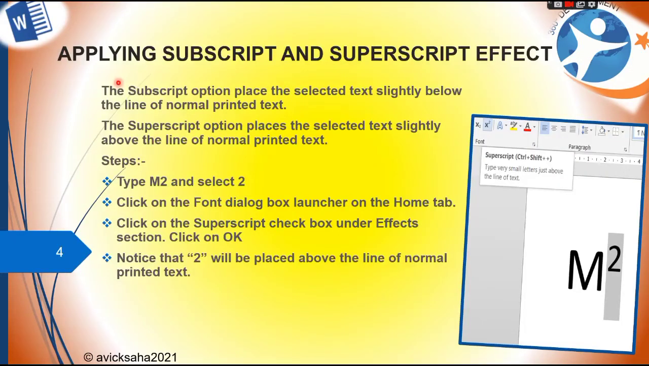Now come to this one, applying subscript and superscript effect. You can see here I have done one demo image. You can see this is a superscript. The shortcut key for superscript is Ctrl plus Shift plus plus. For the subscript, you just need to know the subscript option places the selected text slightly below the line of a normal printed text. The superscript option places the selected text slightly above the line of the normal printed text.